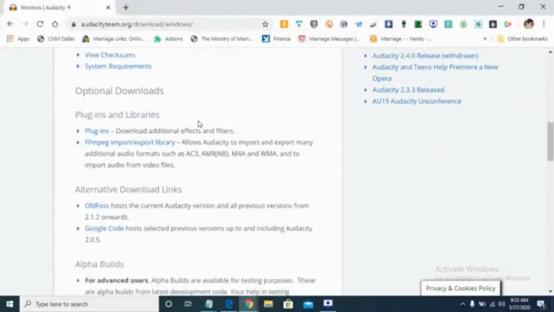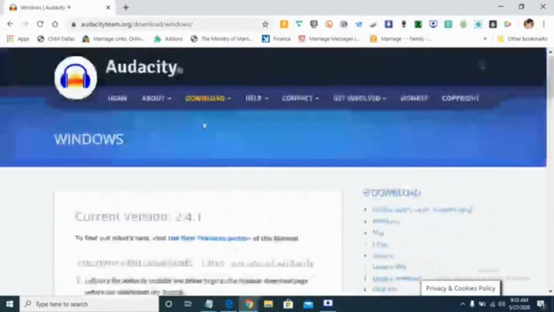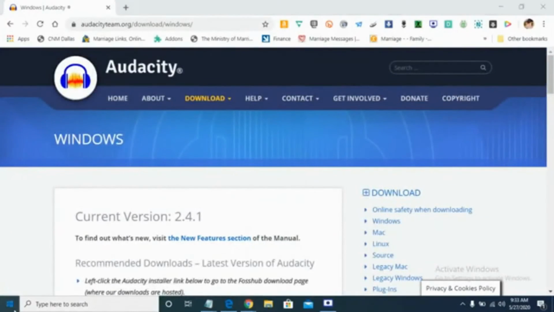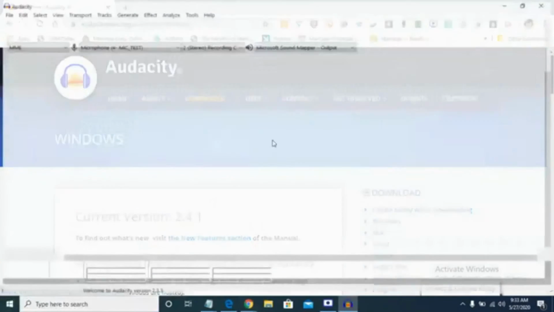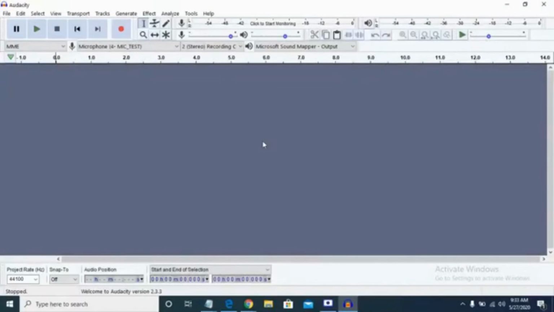All right, I already have it on this computer, so I'm just going to go put it up, and then I'll show you how you can record, how you can edit, and how you can convert the edited content as MP3 or to any other format you want.